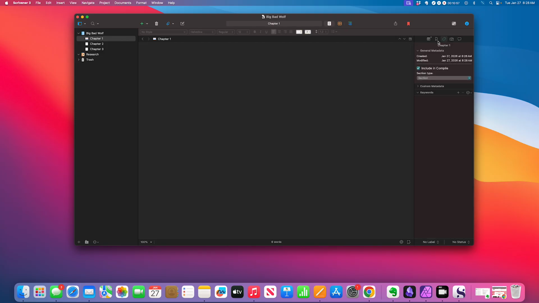Comments and footnotes, metadata. You don't really need to use that. Bookmarks, it's pretty cool. I don't really use this too much, but a lot of people like to put notes here. I keep my notes in a separate document off of Scrivener, so I can access it anywhere. And you can also use that.